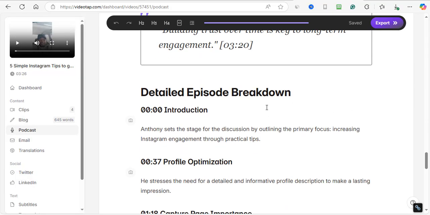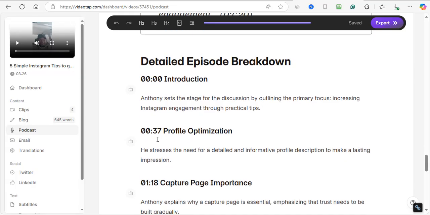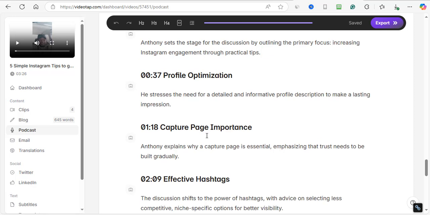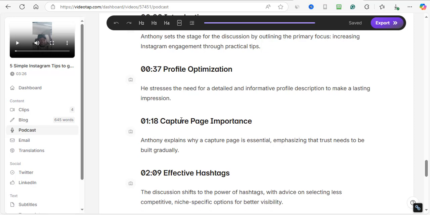And then it has some detailed episode breakdowns. So I really like this, where it's going to show you when I started talking about the profile optimization. So that started at 37 seconds. And it goes into when I talked about the capture page importance, that started at 1 minute 18 seconds. So people can jump right to the podcast episode that they like the most.